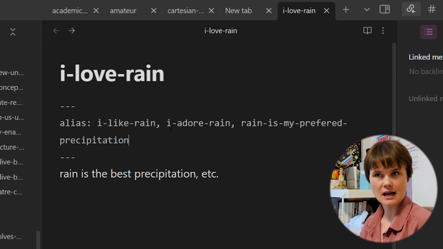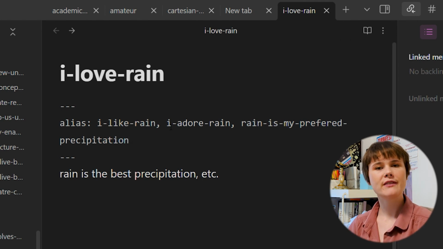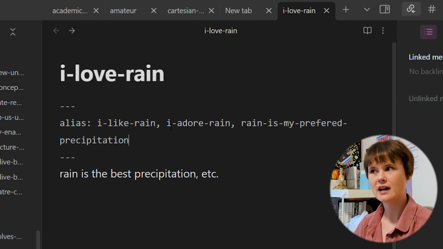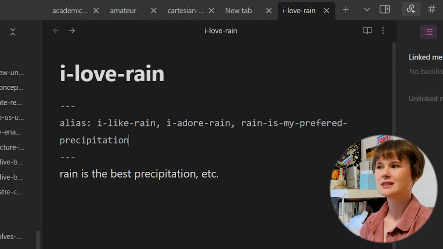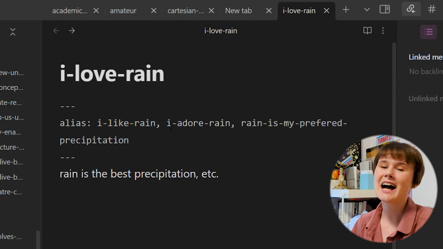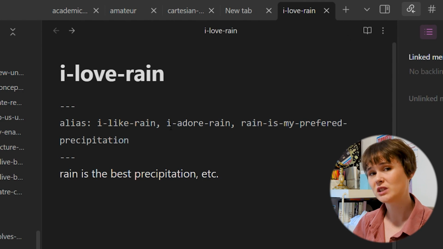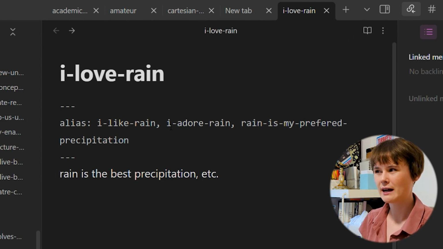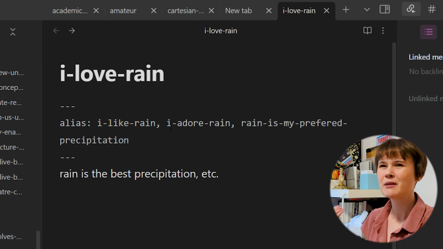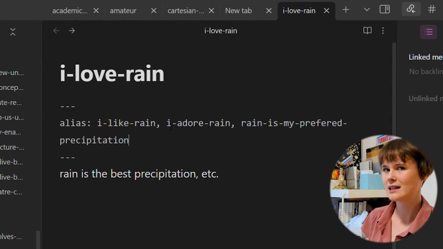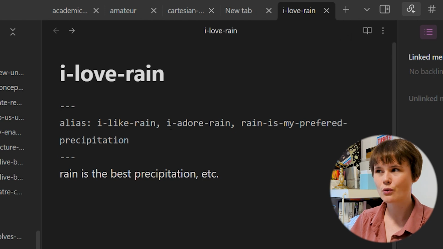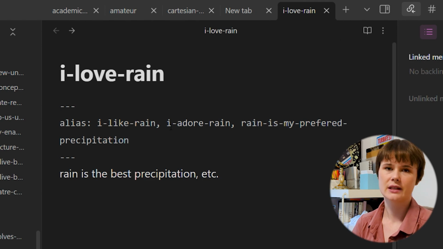Let's say I'm taking an academic note about the weather and I want to express why rain is my preferred precipitation, and I want that to maintain the academic language that I'm using within this more academic note. So maybe it's gonna sound a little silly if I just say, I love rain, you know? Instead, maybe I would like to say rain is my preferred precipitation, but I don't want to make a whole separate note directing to rain as my preferred precipitation because that note is essentially going to have the same content as my I love rain note. So why would I have 2 separate locations for those ideas when really it's all the same content?